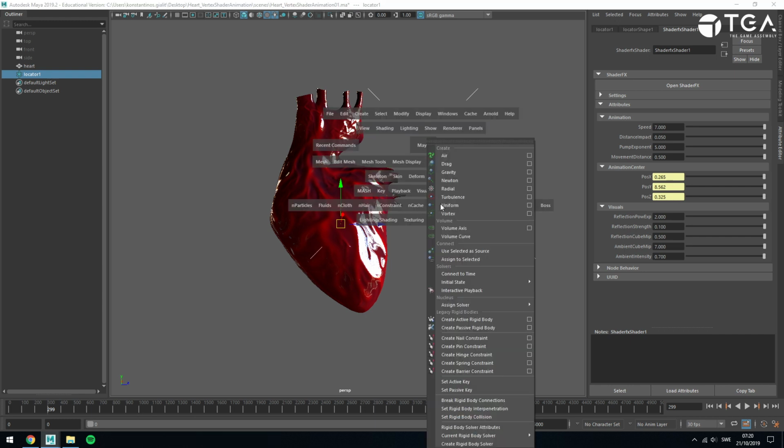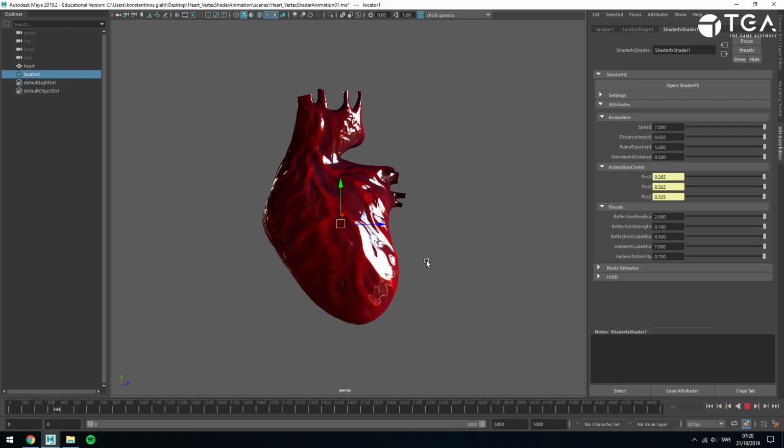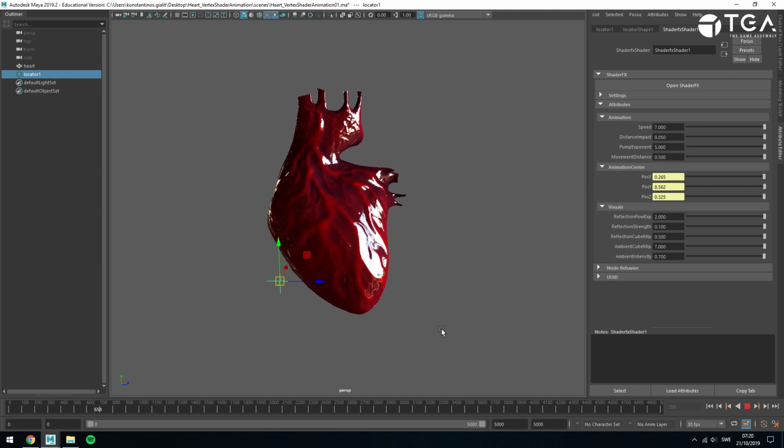Now that's under the FX module, fields and solvers, and interactive playback. The reason I'm doing that is because I wanted to showcase the locator I have here as well. The locator will, as I move it around, change where the point of the animation starts. You'll see that the origin seems to stem from here. And as I move it over here, it goes outwards here, etc. So I'll place that back in the middle of the heart again.